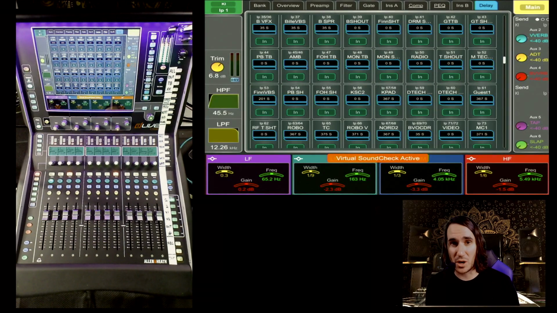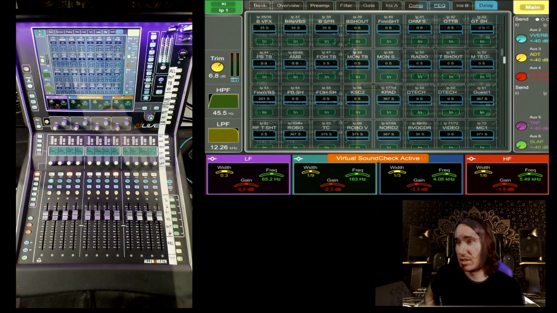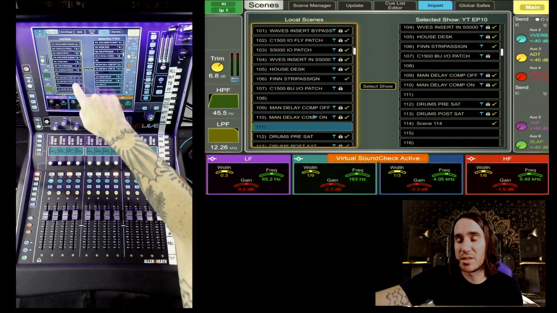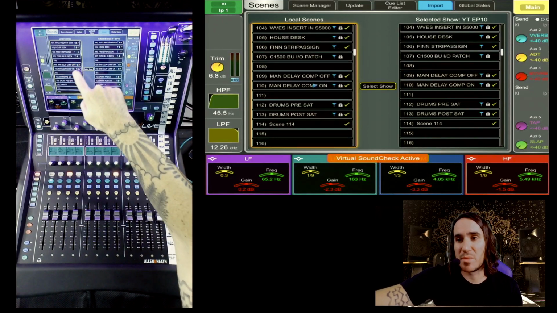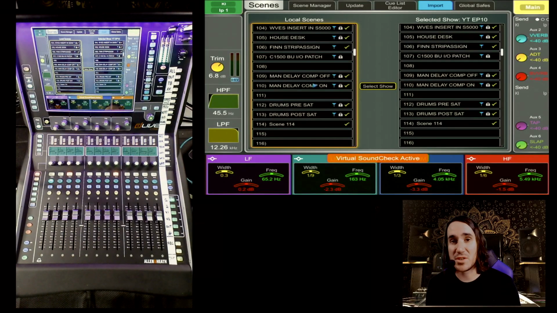And if you do go about importing your delay settings back into your original show file, do yourself a favor. Save one with the manual delay compensation on and off. That way you can compare the differences in your mix and decide if this is worth all the trouble.